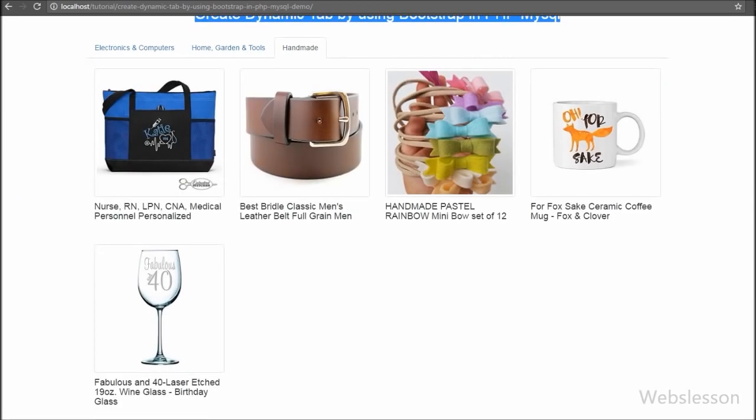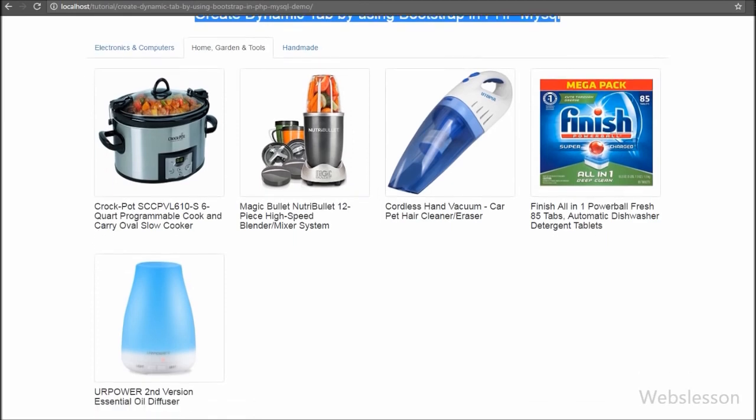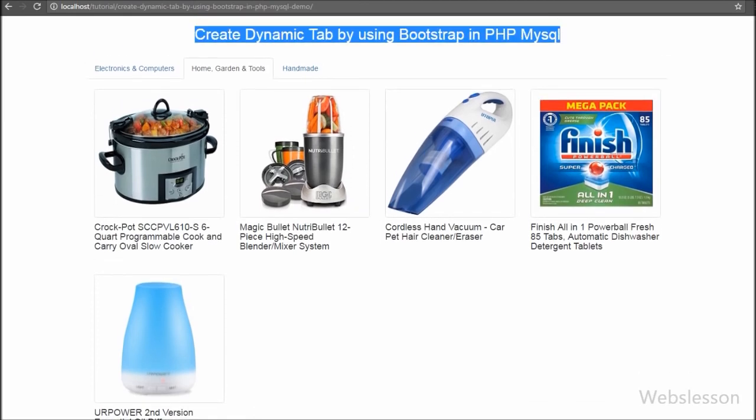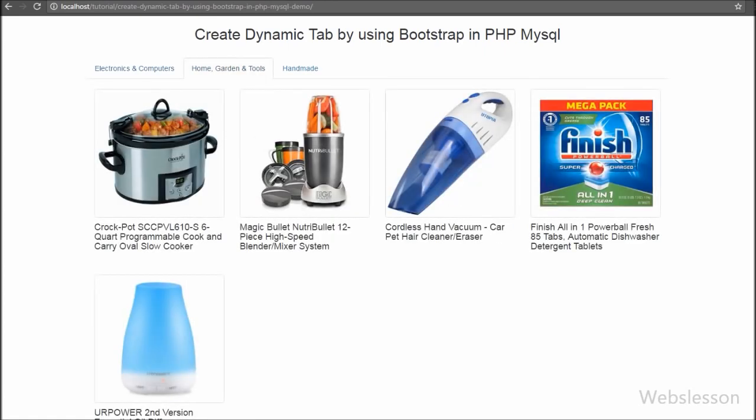We have already seen on many e-commerce websites that products are divided into different categories, and based on that category it will display data on the web page. So this concept we will use to learn this topic.